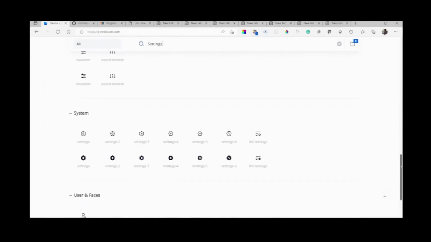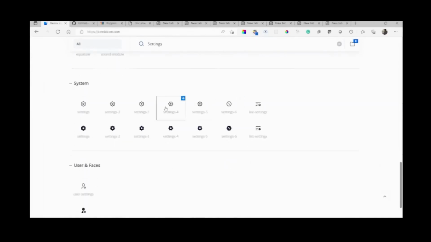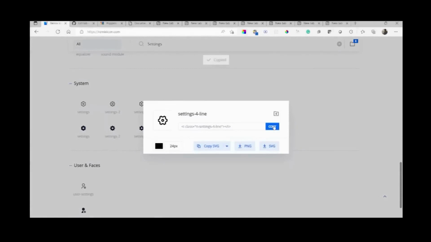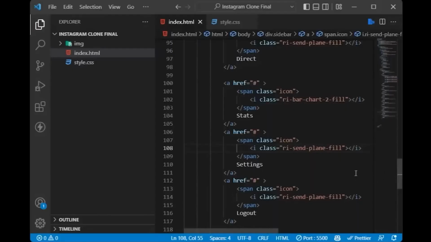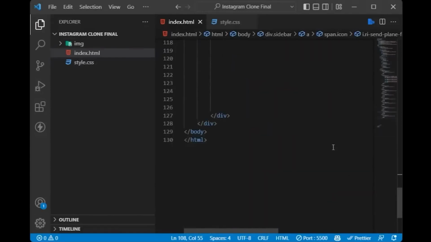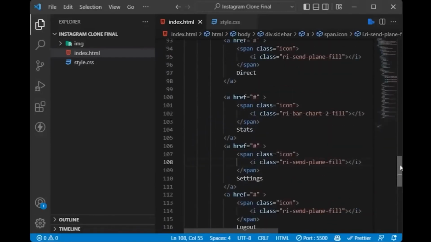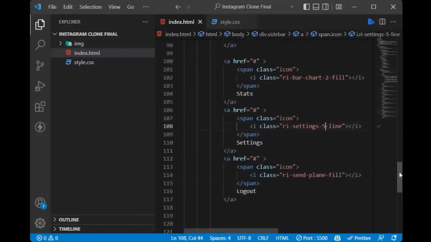Scroll down, get this icon, copy it and paste it inside your VS Code. Just give me a second. Add it. Yeah, let us keep this as 5, not 4.